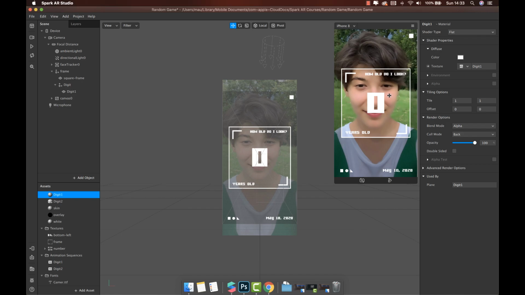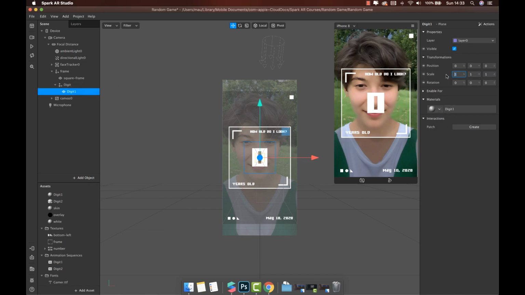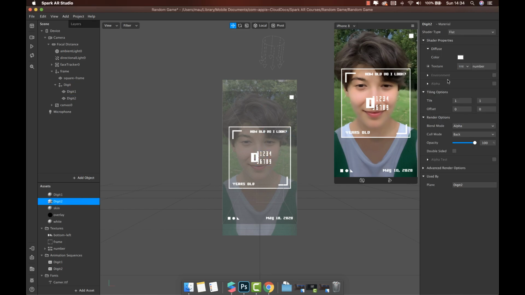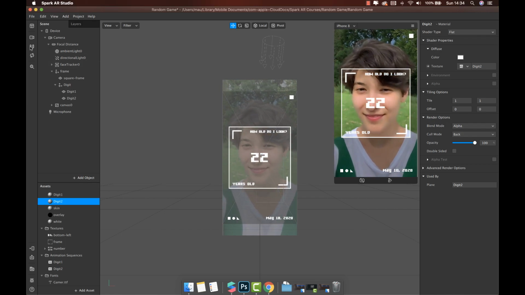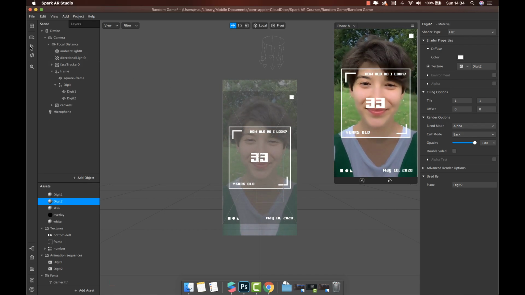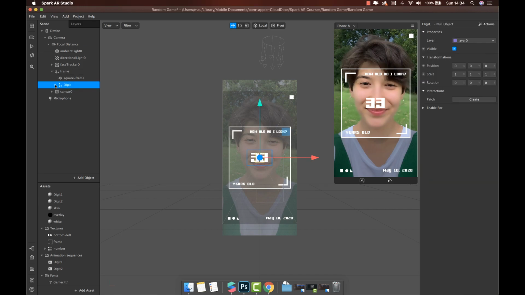Cool. Let's edit the size of the number. I will move it to the left a bit. Now, duplicate digit 1 to add digit 2. Move it to the right a bit. And don't forget to change the material. The material for digit 2 is wrong too. Let's fix it. Nice. Click the play button to see the animation running. Now, let's choose the digit object and move it like the design. Perfect.